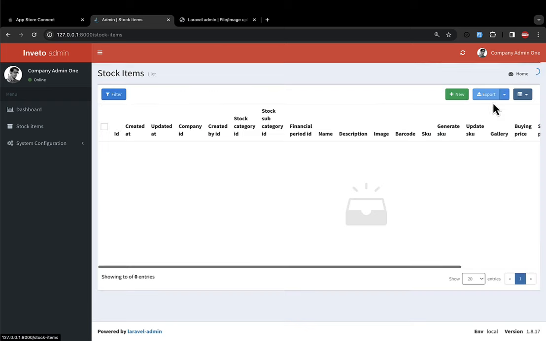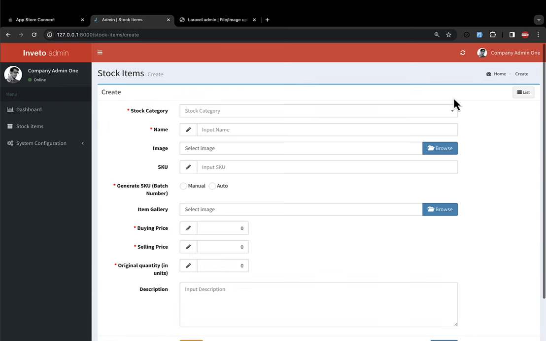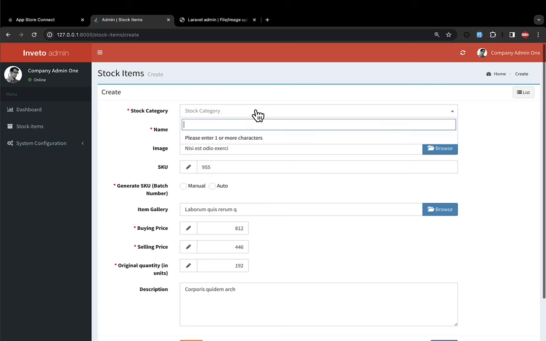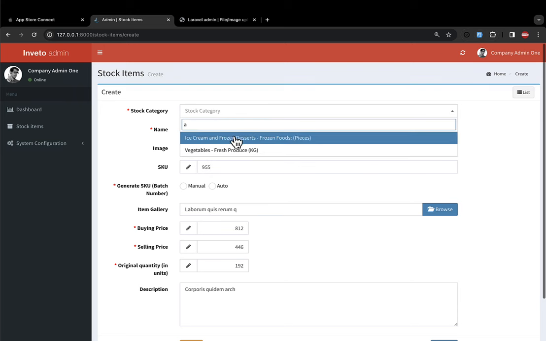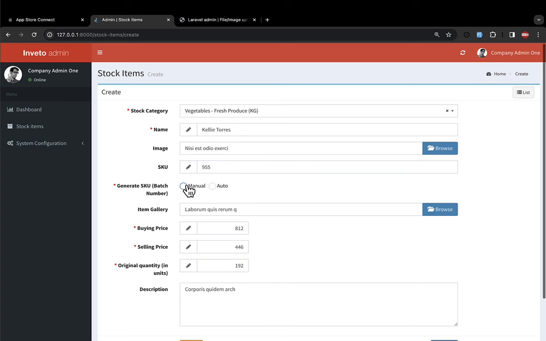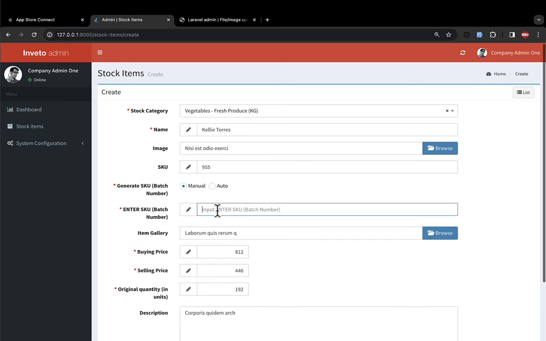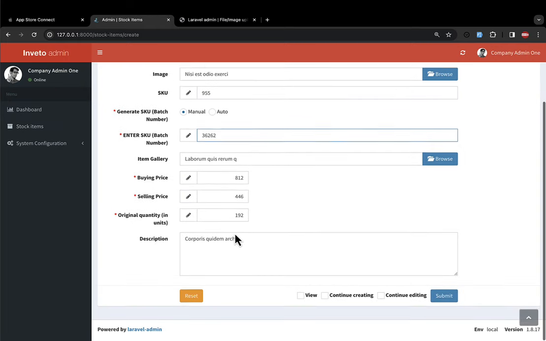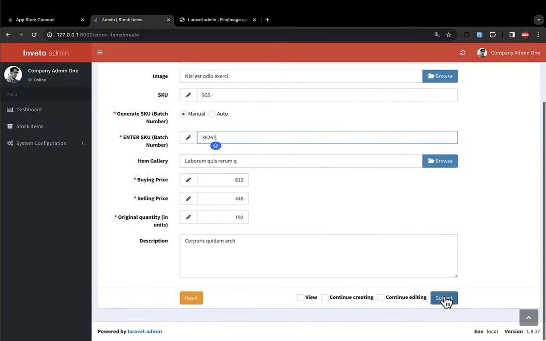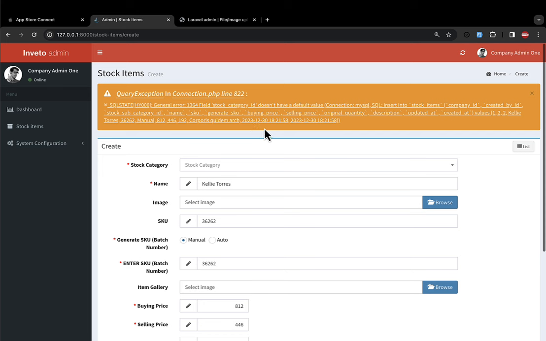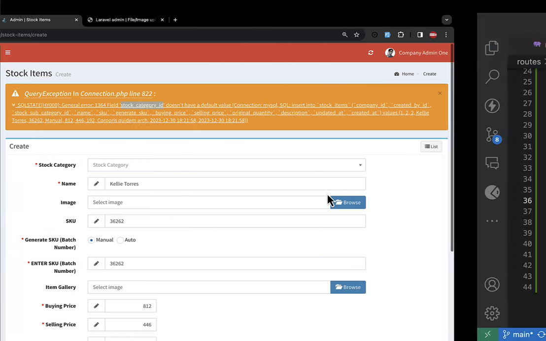Okay, let's go ahead and create a category. All right, so I come here to new, and then I can use some fake filler, and then select a category here. Okay, and then say maybe you are using manual, and then maybe put some SKU, and then go ahead and upload. So there is some issue. They say category doesn't have different values. Okay, so that's where the whole business starts from. So category does not have a default value.